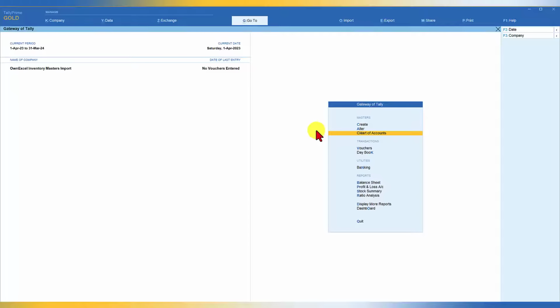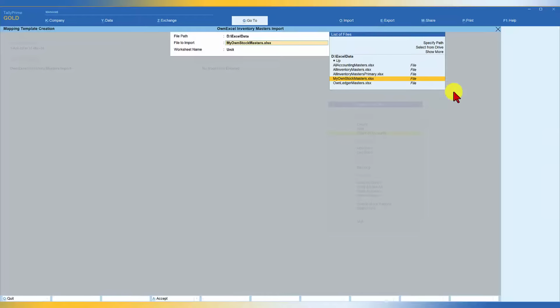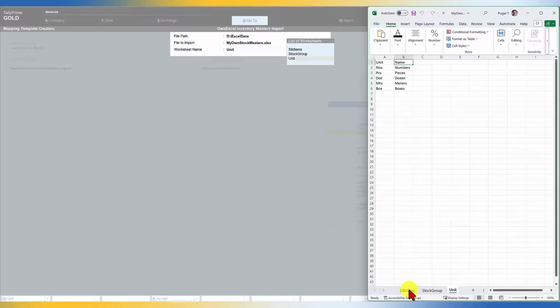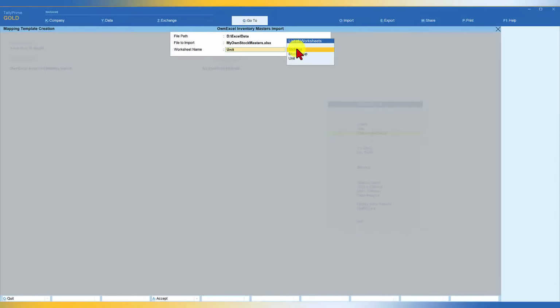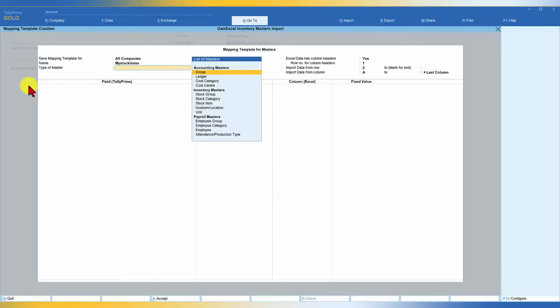The third one that you need to map is the stock item. Come here again, import, manage, mapping template, create, and this time again we are going to select the same Excel file, which is our own Excel file, enter. And the worksheet name now we have to map is the stock items. This is what we need to map now. So we are going to now select stock items here, enter. And the name of the template is again we'll say my stock items, enter. The type of master we want to map now is stock item.